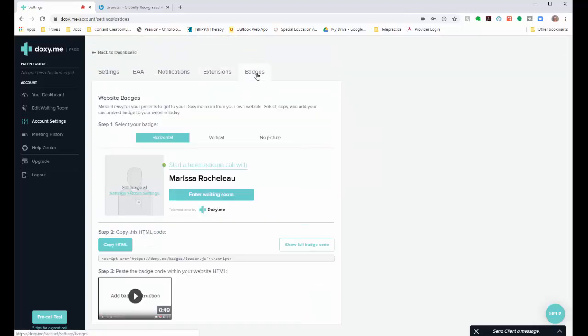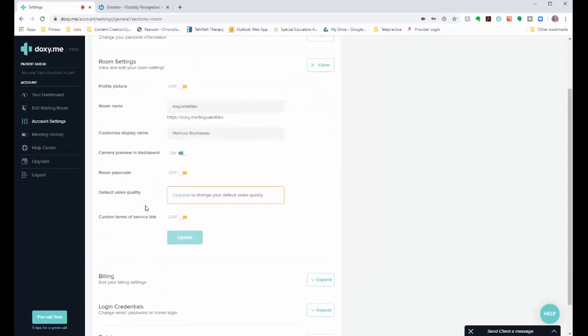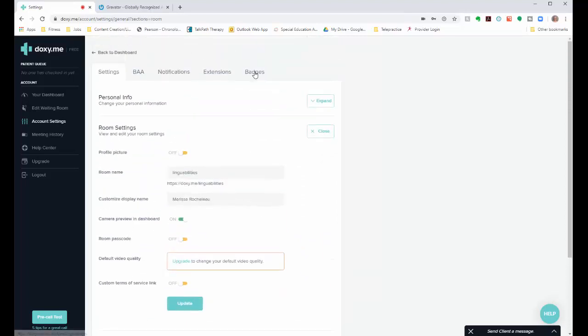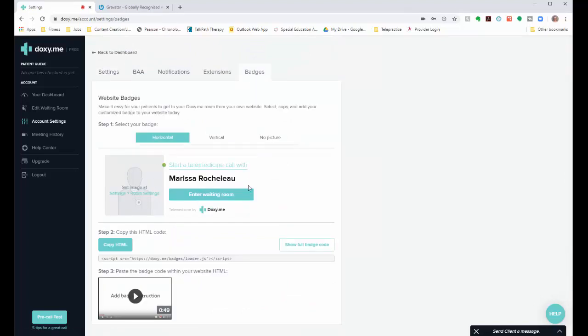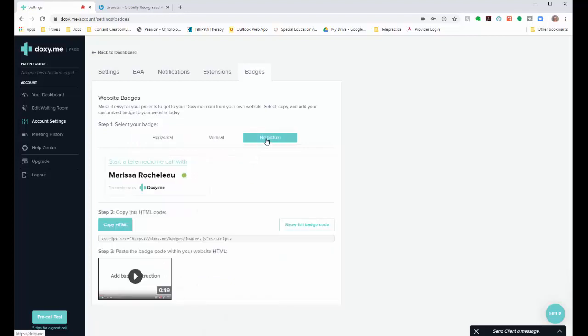And then another cool thing is a badge. So if you set your image in the room settings where we were before, with the profile picture that I was having some trouble with, when you come back to your badges, that'll show up, and then you can post this as an HTML code in your website. So that's pretty cool, and you can adjust it, as you see fit.